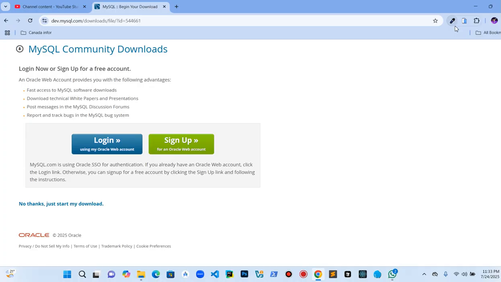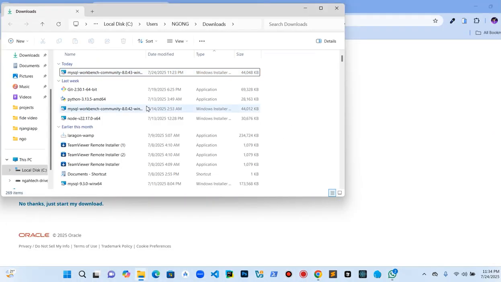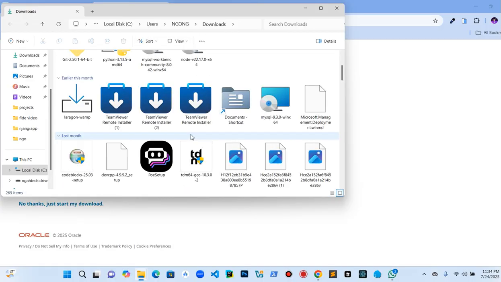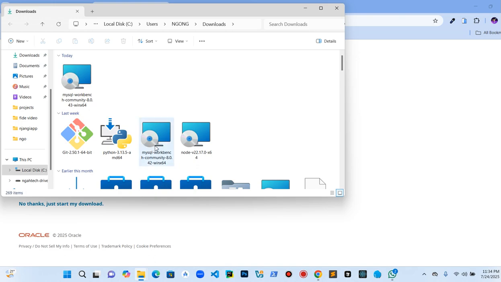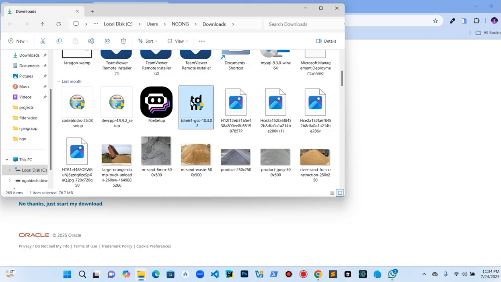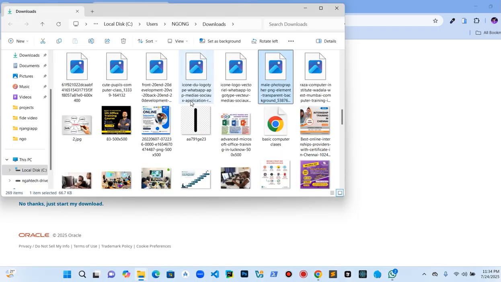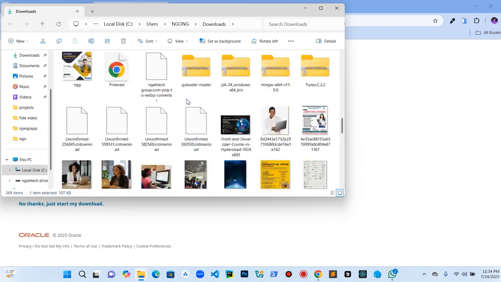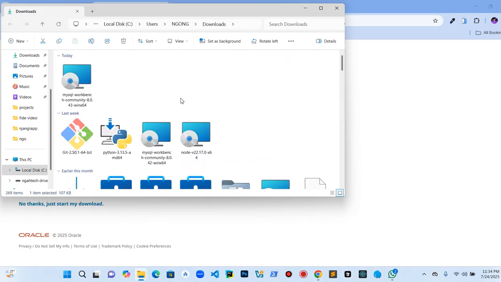And once your download is completed, you now go down to where it was downloaded, and then you simply click there. Let us make this view a bit large icon. So we have, you can click on it. Let's say MySQL. Let me see which one is there. Okay, you simply click on that.